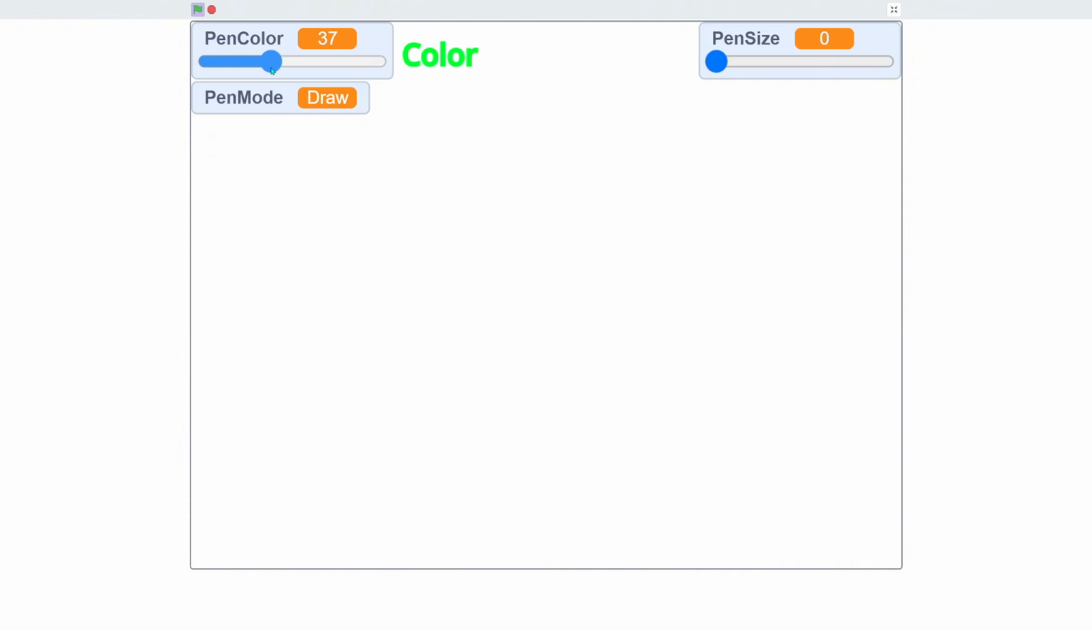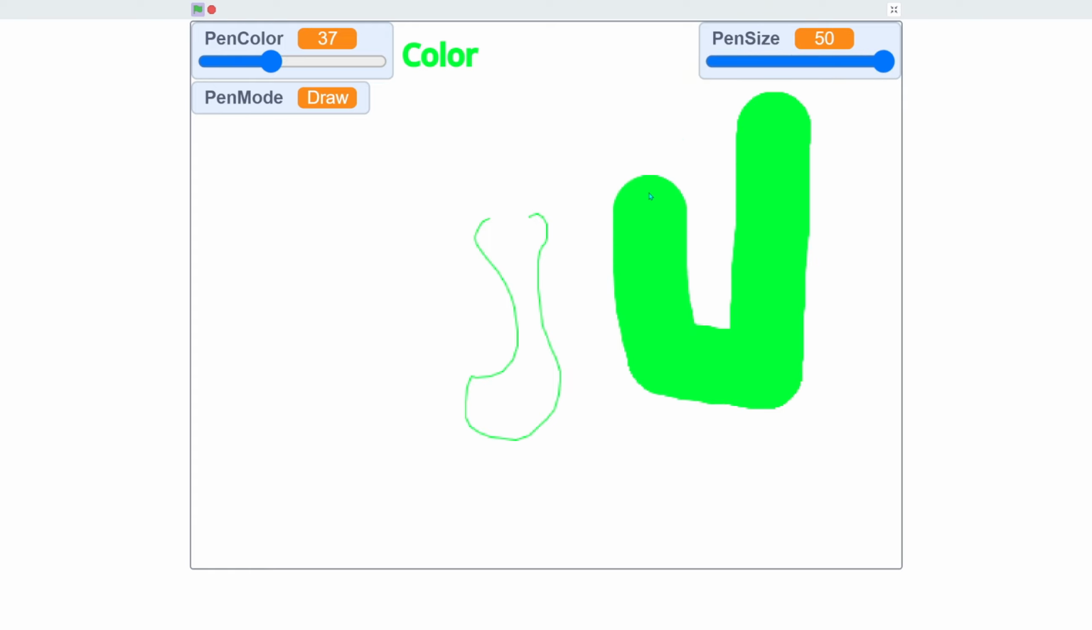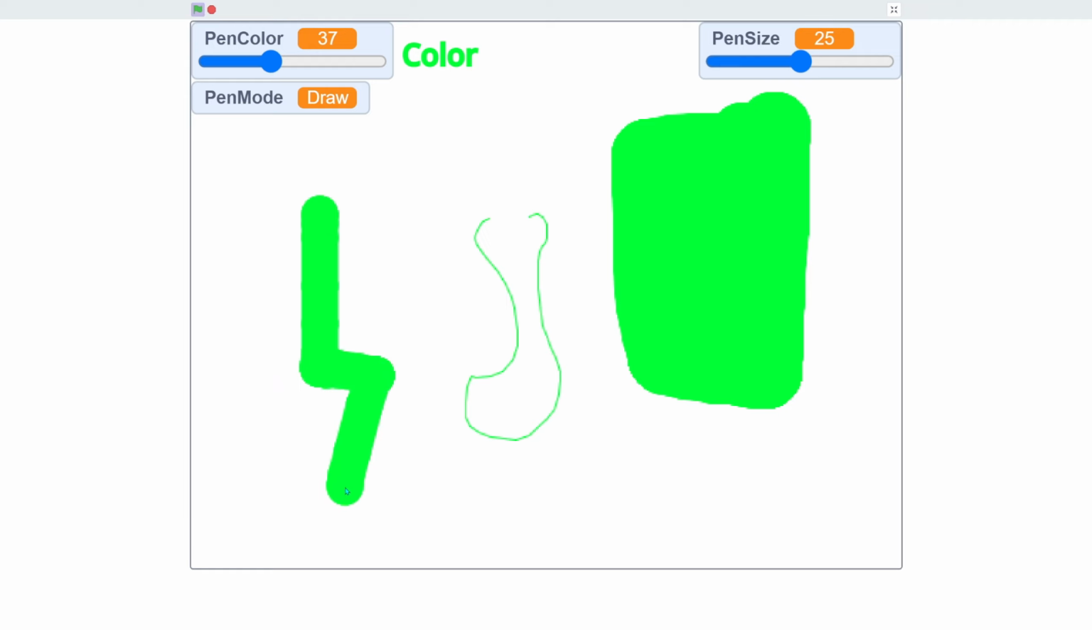Let's say I choose a green color and I just draw something over here. You can see it has the same color. You can also change the size here, the slider. If I make this really huge, you can see it's really big. And I can make it medium big.